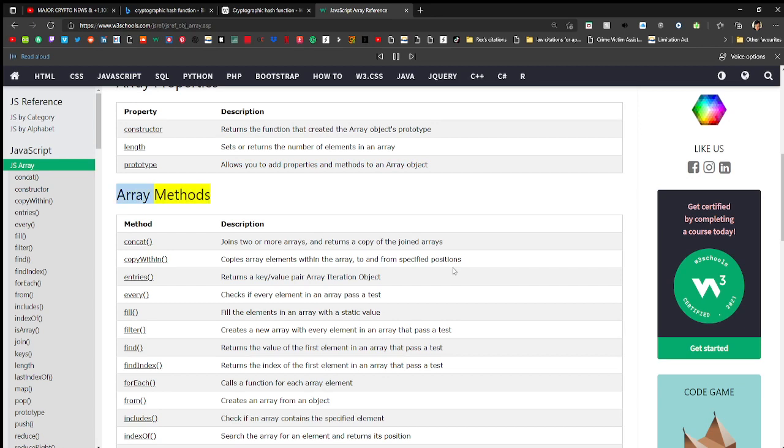Array methods. Method, description. Concat joins two or more arrays, and returns a copy of the joined arrays. Copy within copies array elements within the array, to and from specified positions. Entries returns a key or value pair array iteration object. Every checks if every element in an array passes a test. Fill fills the elements in an array with a static value.